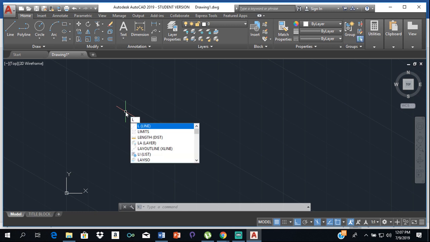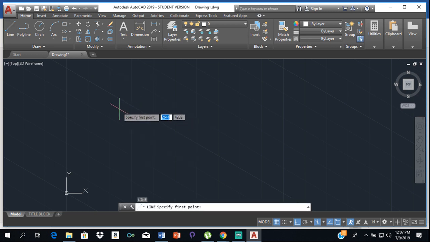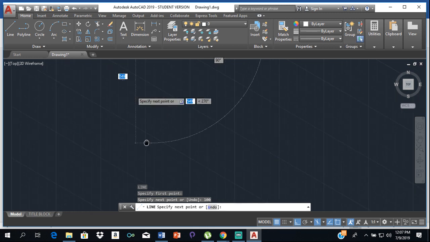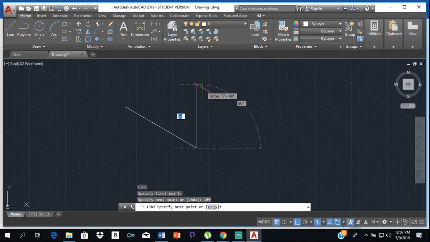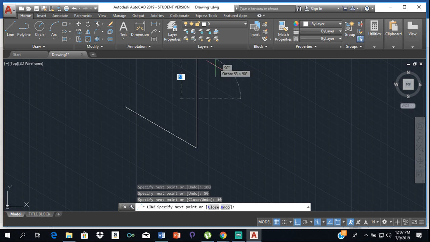Select a line, just L enter, or click on line up here. Click and choose a place to start, and then make this line 100. Enter. Alright. So now it looks small, but when you zoom in, you can see the actual size. So there it is, 100. And then we go up by 50, enter, and then 10. You'll see why we go up by 50 and 10 instead of going up by the entire 60 at once. Alright. Then we go across by 100, enter, and then click down here.